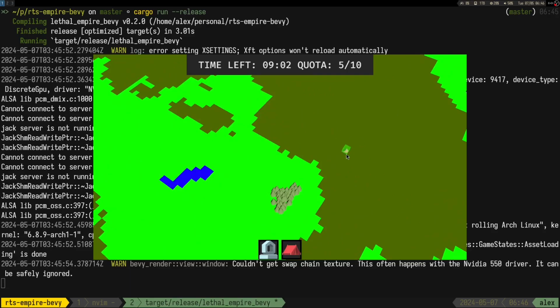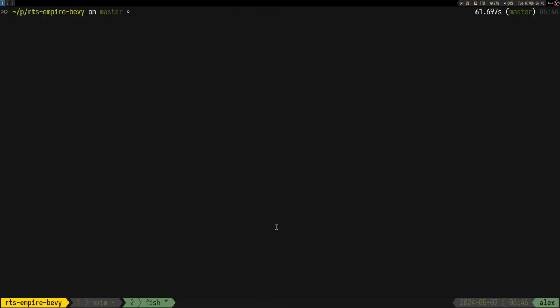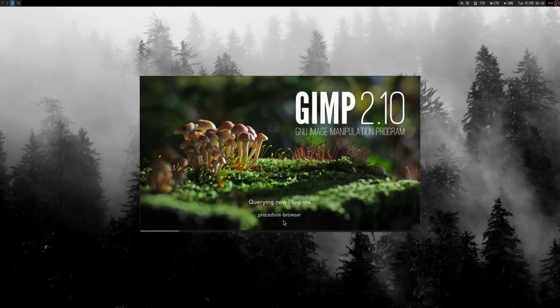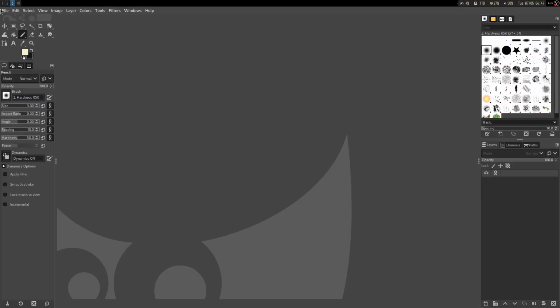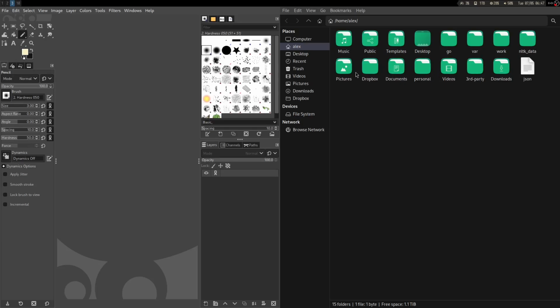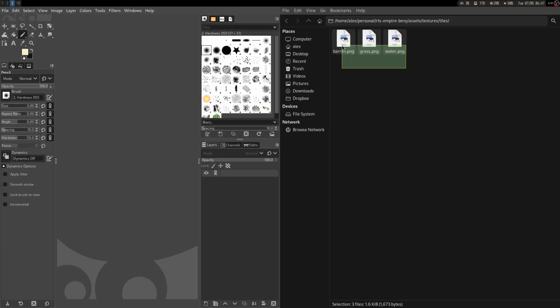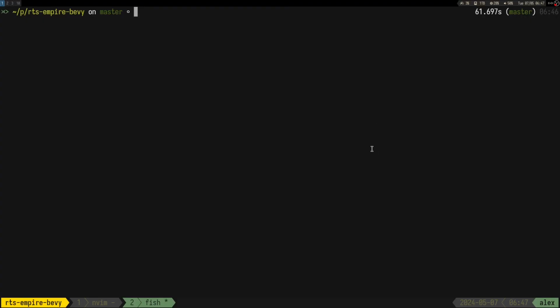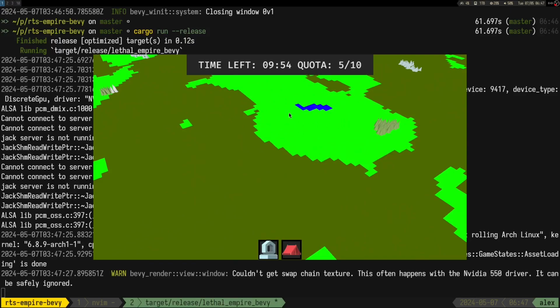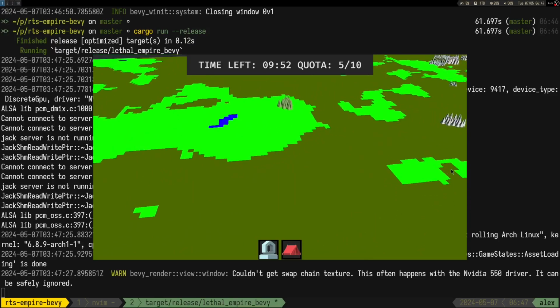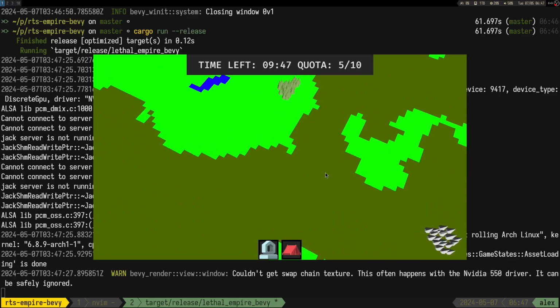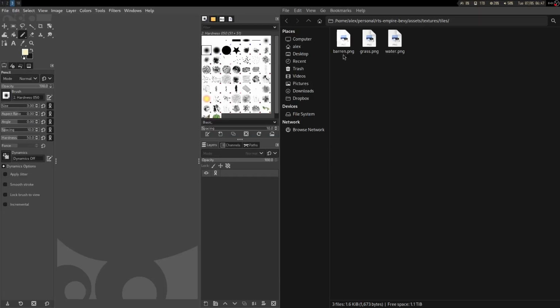I guess it's easier to see how that will work if we use something like GIMP and actually modify the images. So let me just go to, for example, I have three textures, one for the water, one for the grass, and one I call barren land. So this is normal grass and this is barren land. First let's see how the textures work, right?